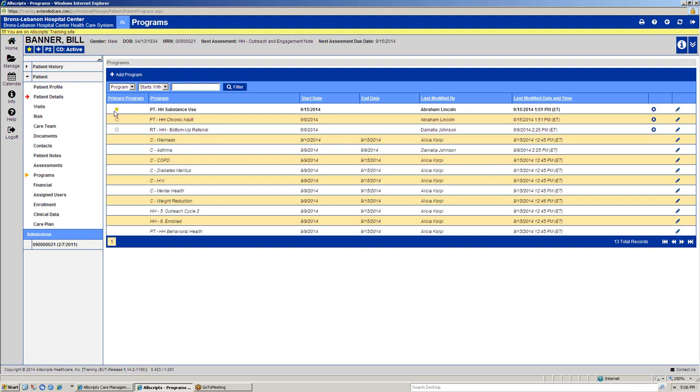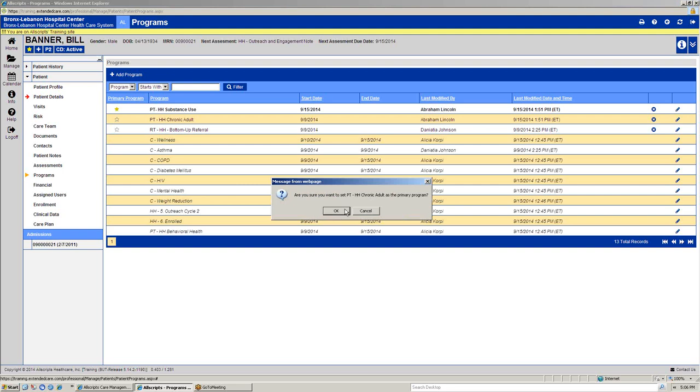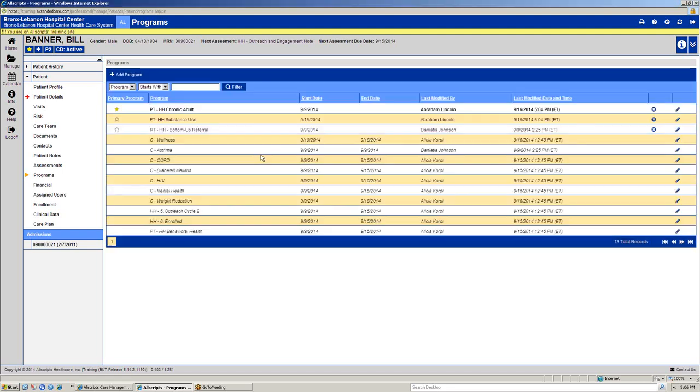So if I want to change his primary program from substance abuse to chronic adult, I can do that, and it will ask me, are you sure you want to change it? I'm going to click OK, and now his primary program is chronic adult. So the primary program is always going to be one of these health home designated ones. The bottom-up referral should never be the primary program.